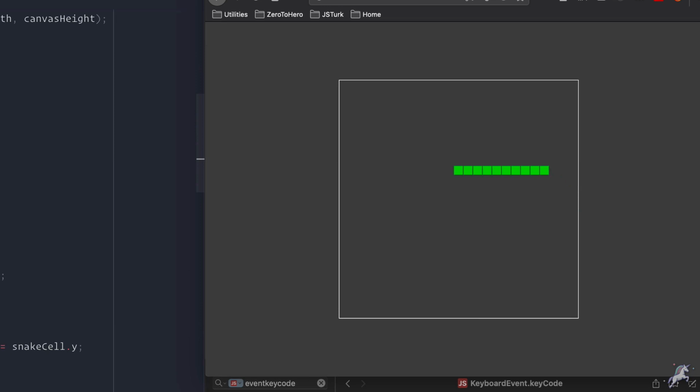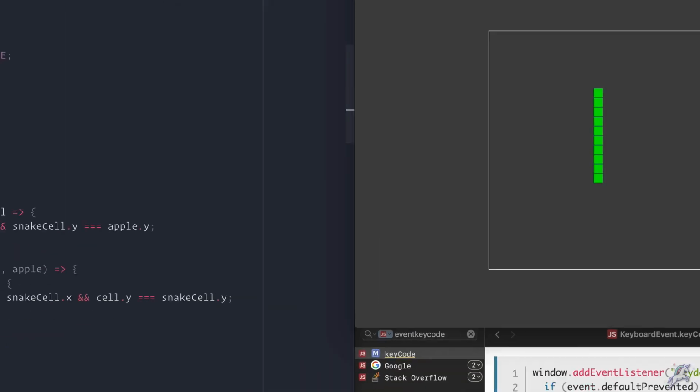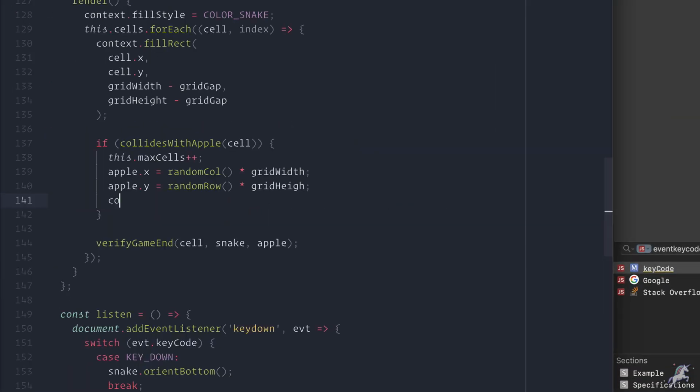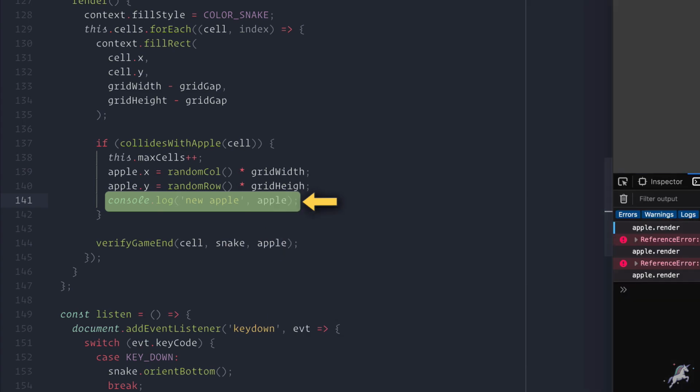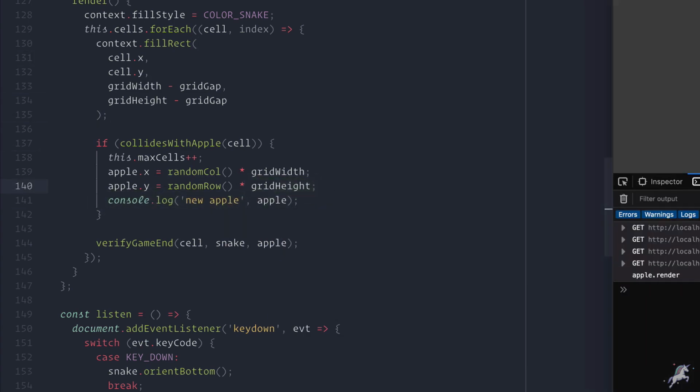Okay, that's it. Again, I'm having this disappearing apple problem. I better solve it before moving on with the endgame logic. So let's log what we have as an apple. Console log new apple, and also I'll fix this typo.